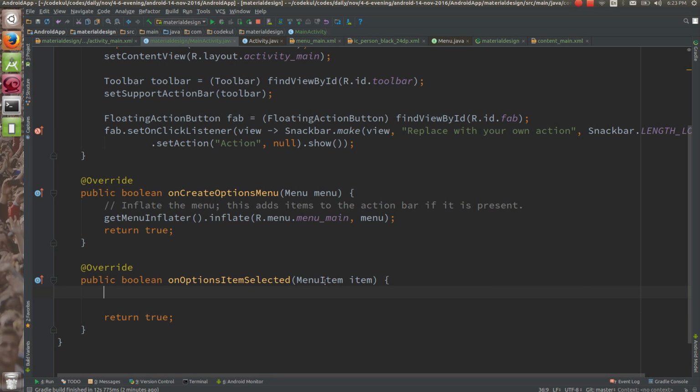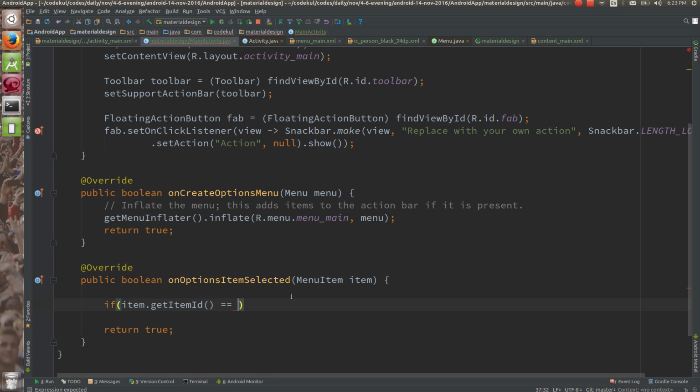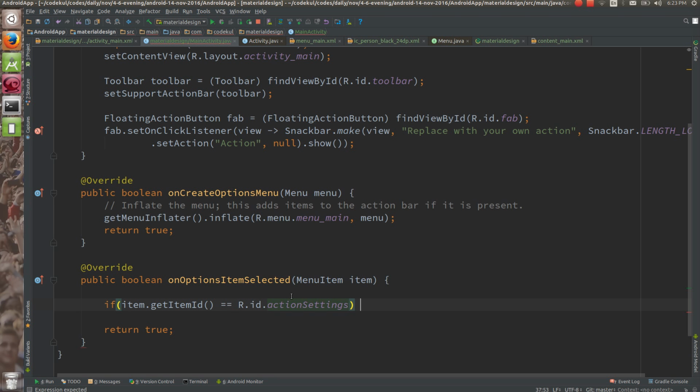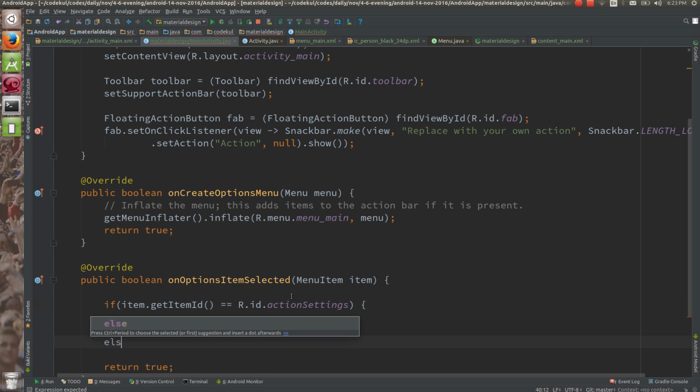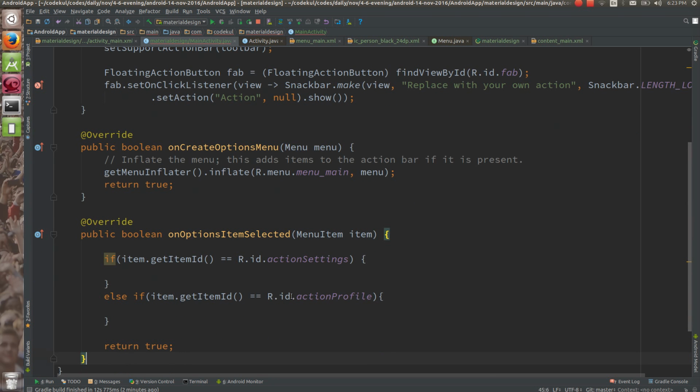See, here you would be getting the clicked item. You can check it. If item.getItemId is exactly equal to R.id.action_settings, if it is settings, then do this thing. Else if item id is exactly equal to action_profile, then do this thing, right? Then do this thing.